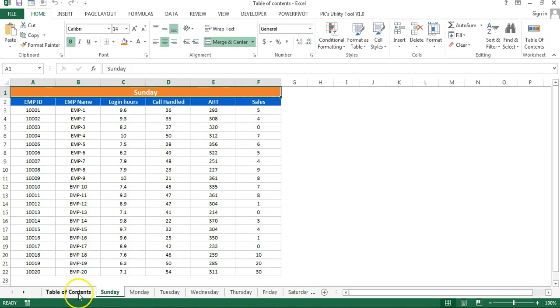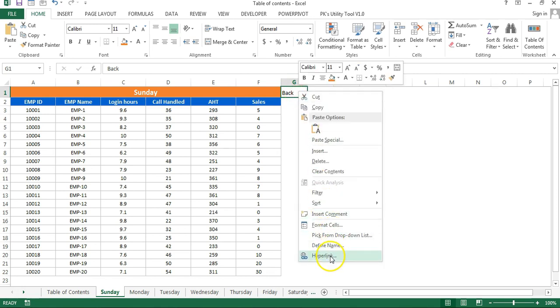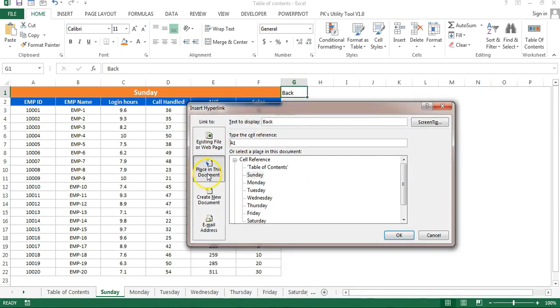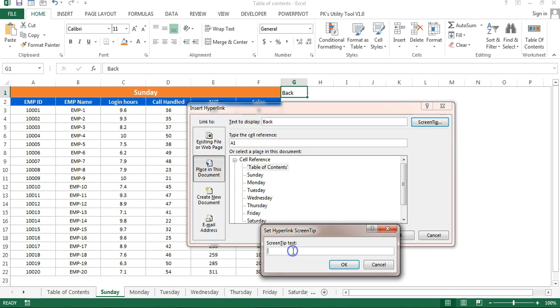Alright, to come back to the table of contents sheet, you can add a back button here. Either you can add a button image or you can simply type here back. And now you can add a hyperlink here. Just press Ctrl K or right click, go to the hyperlink. And here you can select Place in This Document and select the respective sheet, which will be table of contents, and it will select A1. And then here you can put your display text. You can put some screen tip also. Let's say here I'm taking, click to go back, and click on OK.